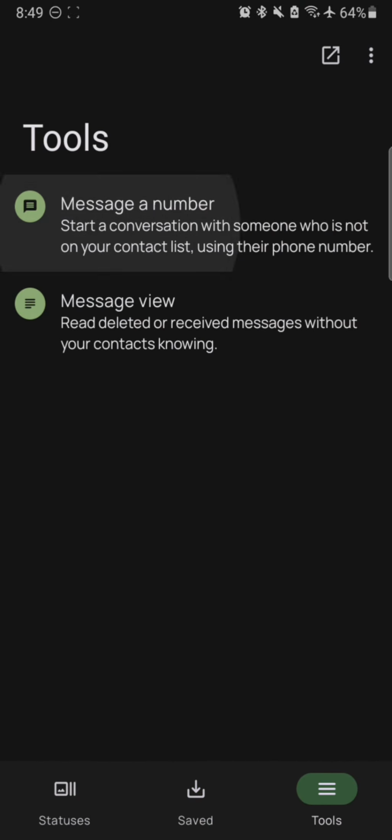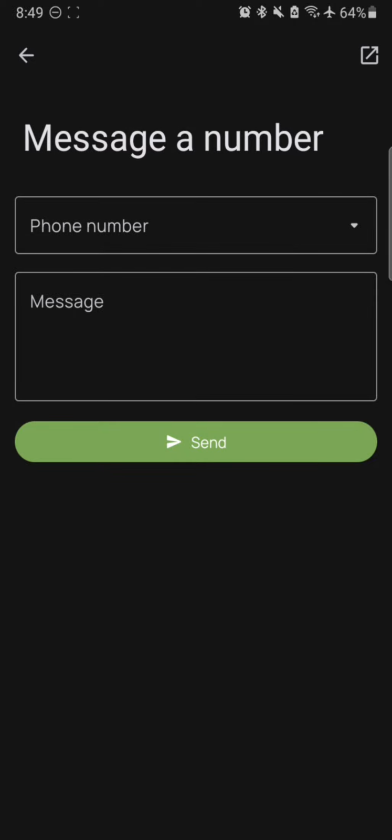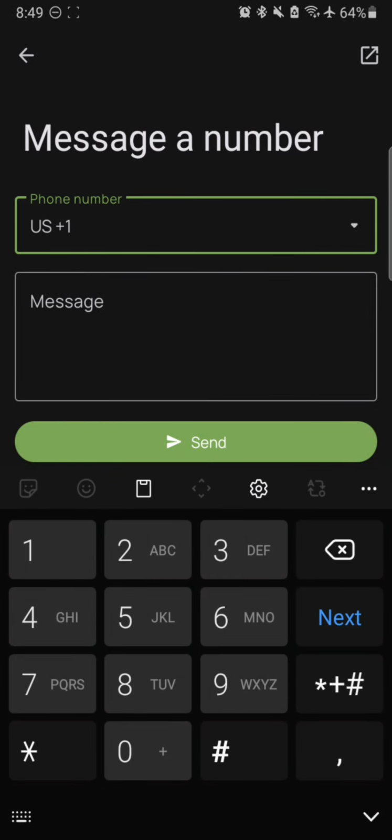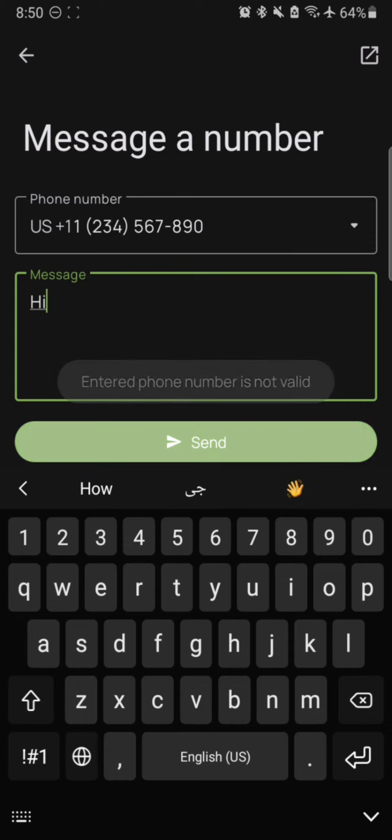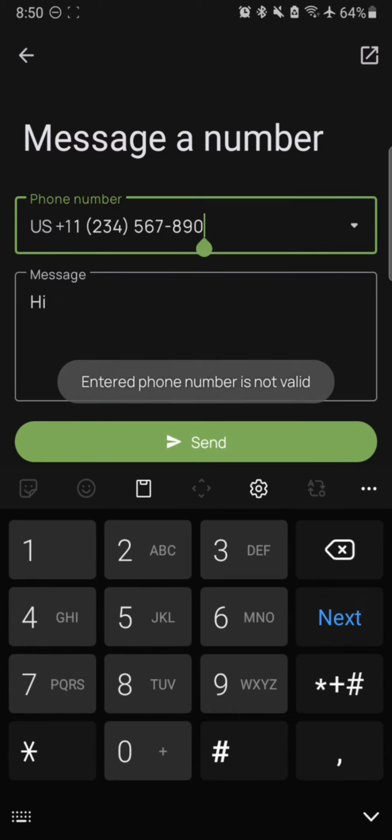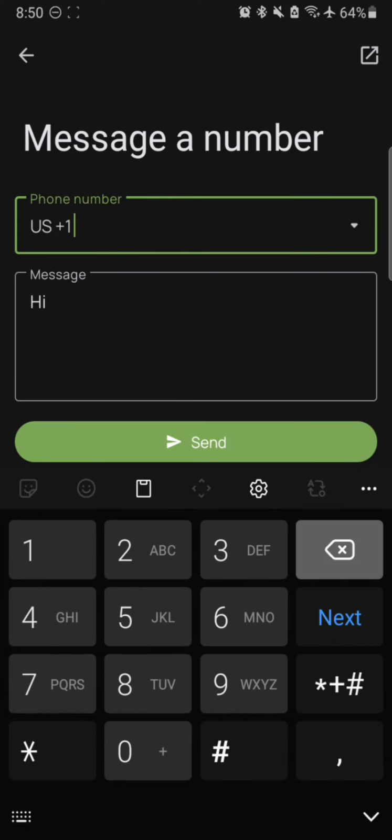So there are some tools. The first tool is the message number. All you need to do is type the country code and the number of the person that you want to send a text to, and type in your message and hit send. Okay, I just entered a really wrong number. Make sure you are entering the right number.